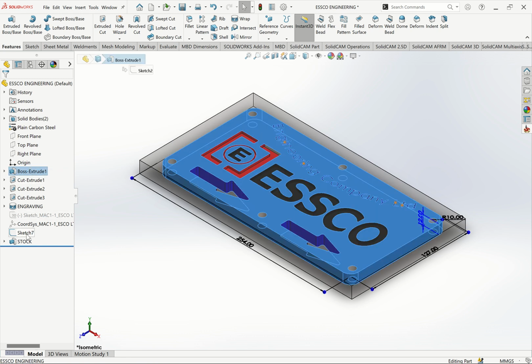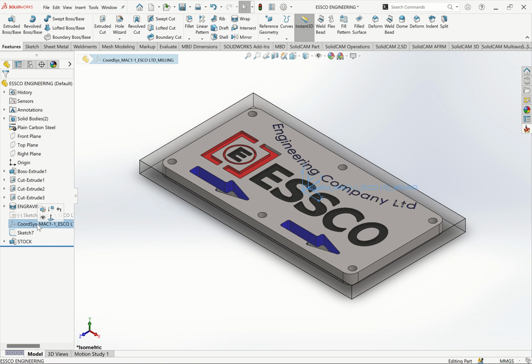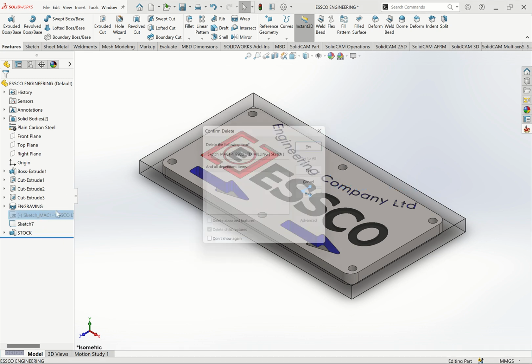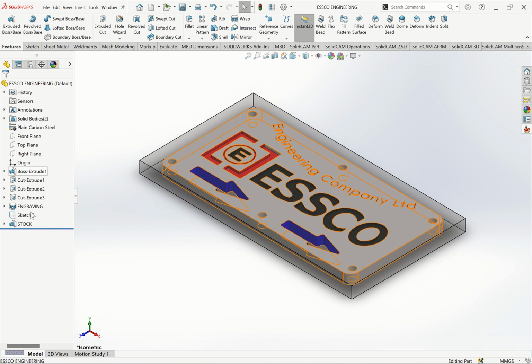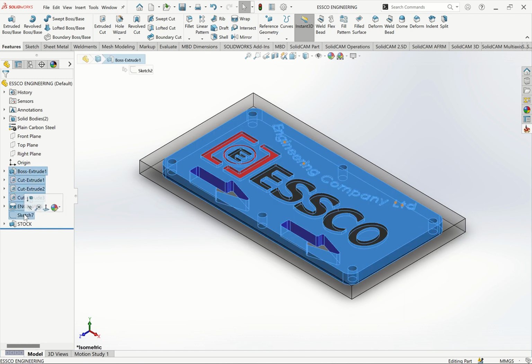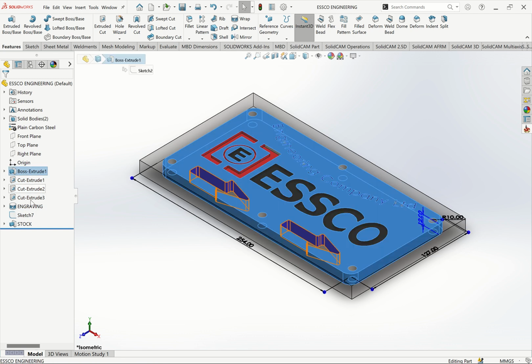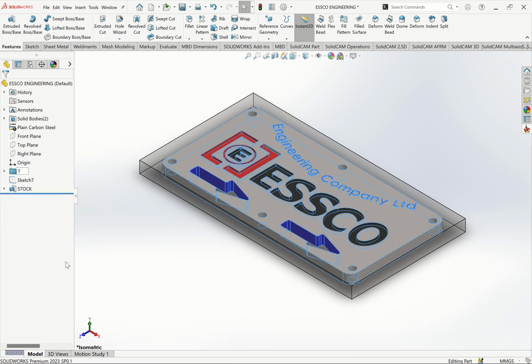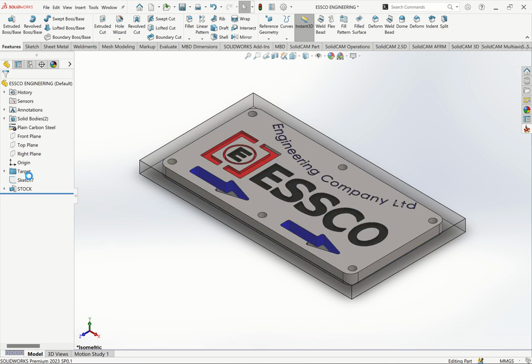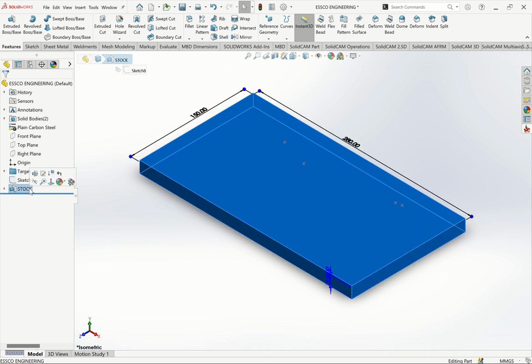Let me first of all remove this mark position, because I had already done some setting on this so that I don't use the original mark that was there. I can save this. Then I can put all this up to here under one folder. So I can say this is my target. So I have the target, then I have the stock.